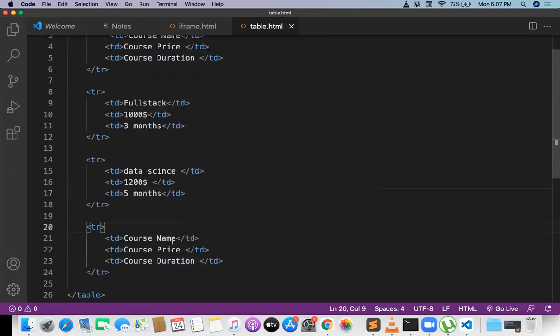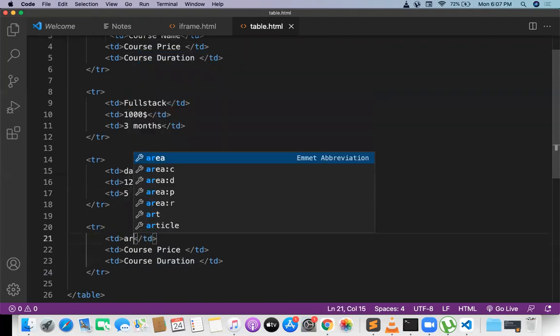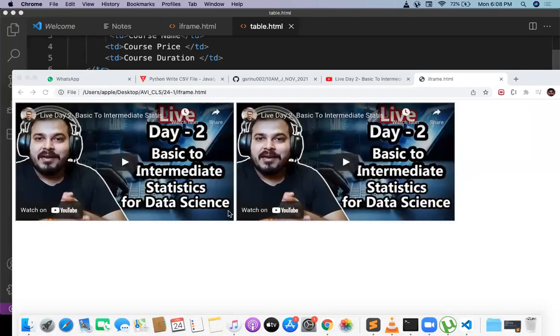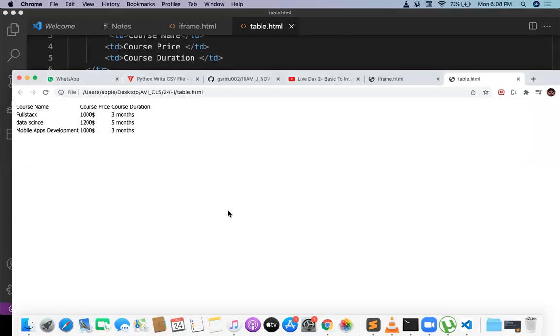And course name is artificial intelligence, mobile apps development. Mobile apps development. And course price is something like 1,000 again. And duration will be something like 3 months. Okay, so what I want to do now, I just want to render my page. Open in default browser. I can see the content.